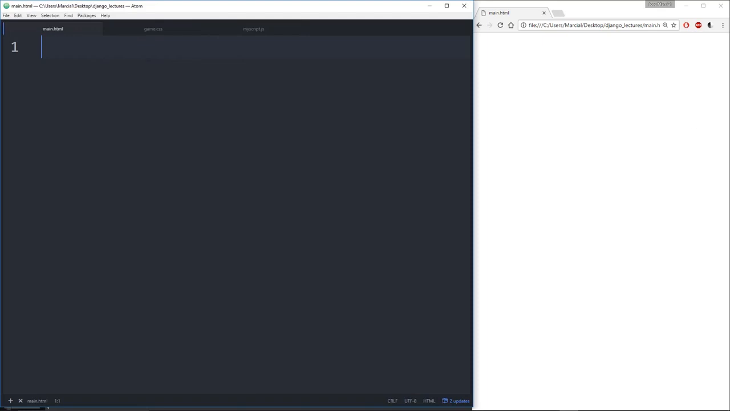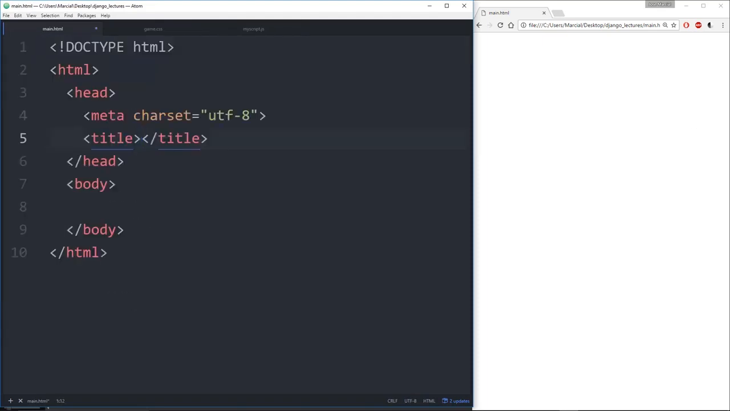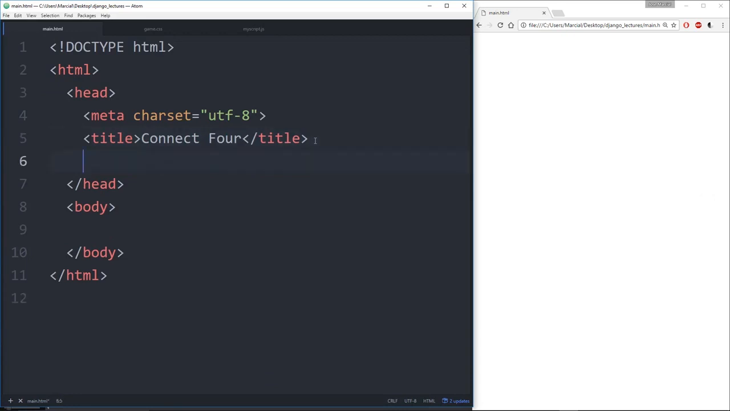Let's get started with the HTML. So the HTML is actually quite straightforward. First, we just do the basic HTML call. We can give it the title Connect 4, save that, and then I want to link to Bootstrap as well as my own CSS file. So let's start with my CSS, which I have just being called game.css. So let me save that.